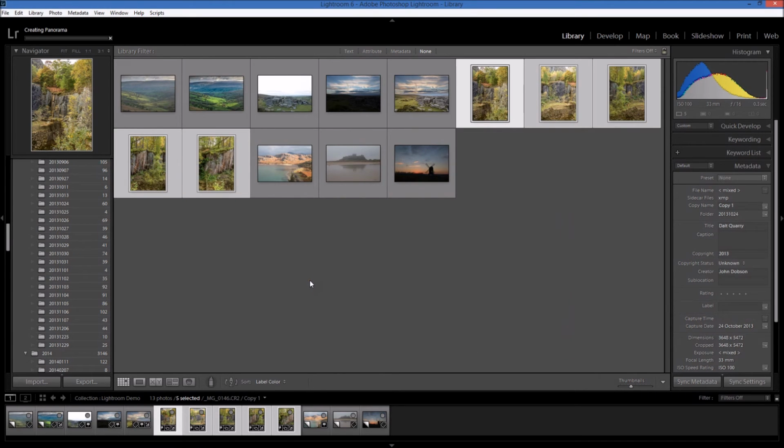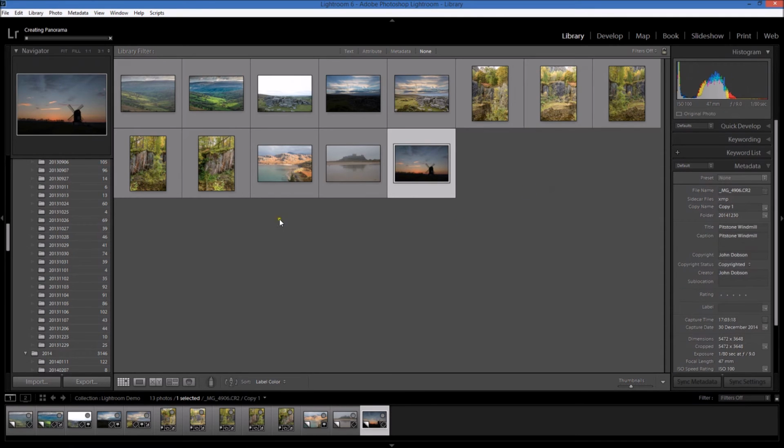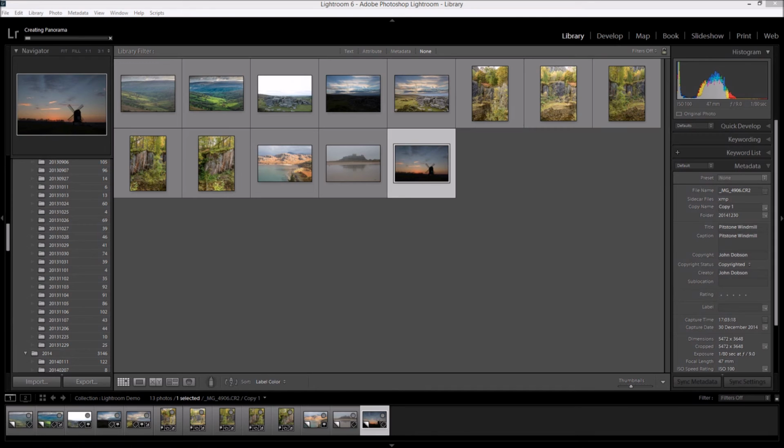And now again, this is going to merge those photographs in the background, so we could indeed continue going on and developing other images. But I'm just going to let this run. I'm going to pause the video because it's going to take a while to actually do this, and I will catch up in a moment.